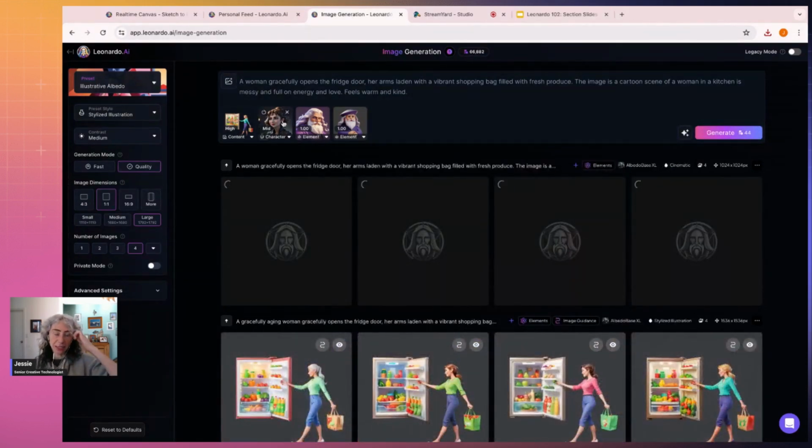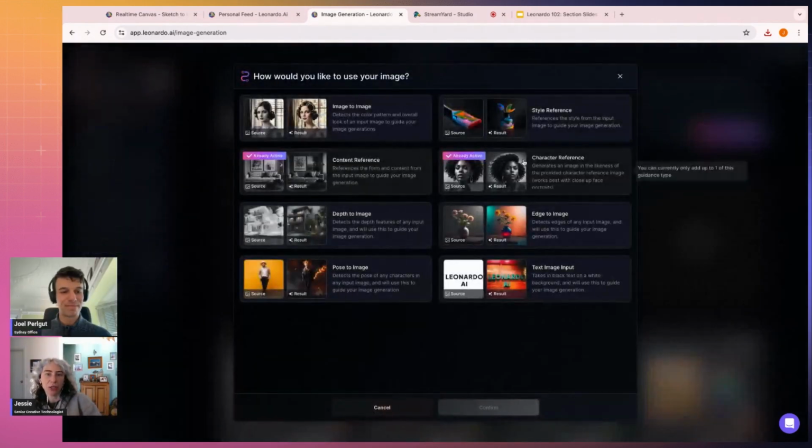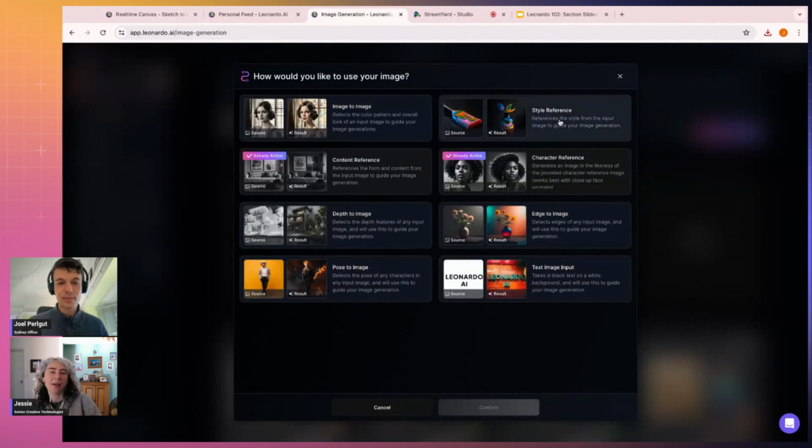Okay, cool. So this is the intro of using these different features. I use a lot of them, and I use a lot of them in combination. You can use one of these at a time. So you can use one style reference, one character reference, one content reference, one depth reference, so you can iterate back. You also notice the difference between pose to image versus content reference.